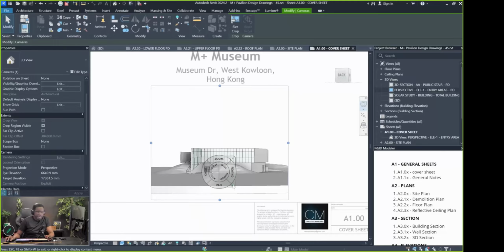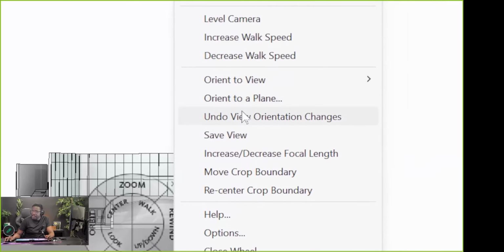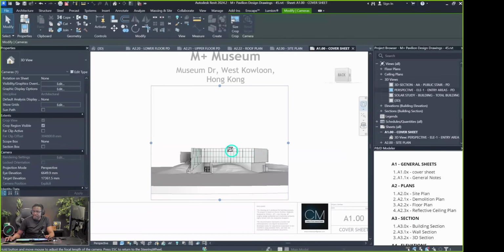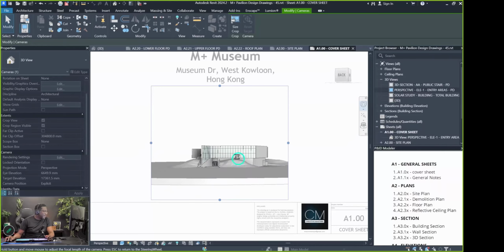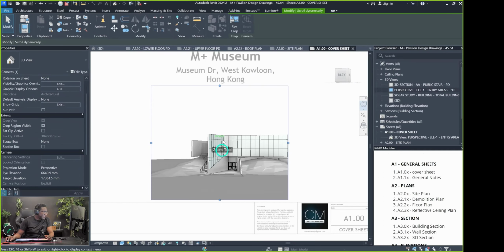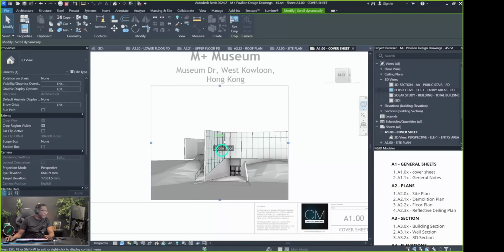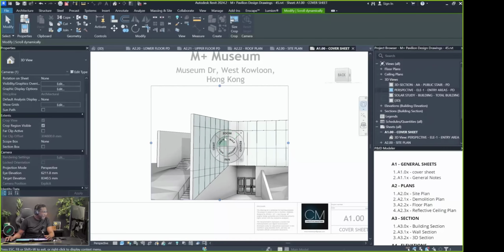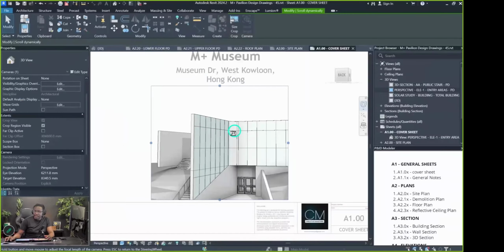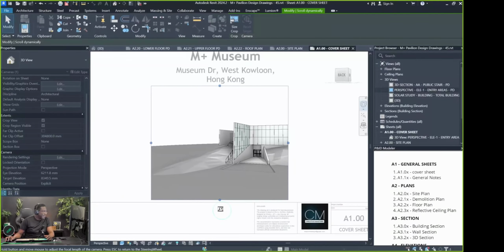Now let's say we want to make the view a bit more dramatic. We might want to click this little down arrow here and then go to increase or decrease focal length. So let's click that. Now we're going to click and drag, and what we want to be doing is pulling away from our model. Then we're going to press escape, and then we're going to use the zoom tool and zoom into our model. What this is doing is making the view a little bit more skewed. So I'm going to zoom into our model some more. Then I'm going to use the increase decrease focal length again and pull out from my model. So about that should be good.